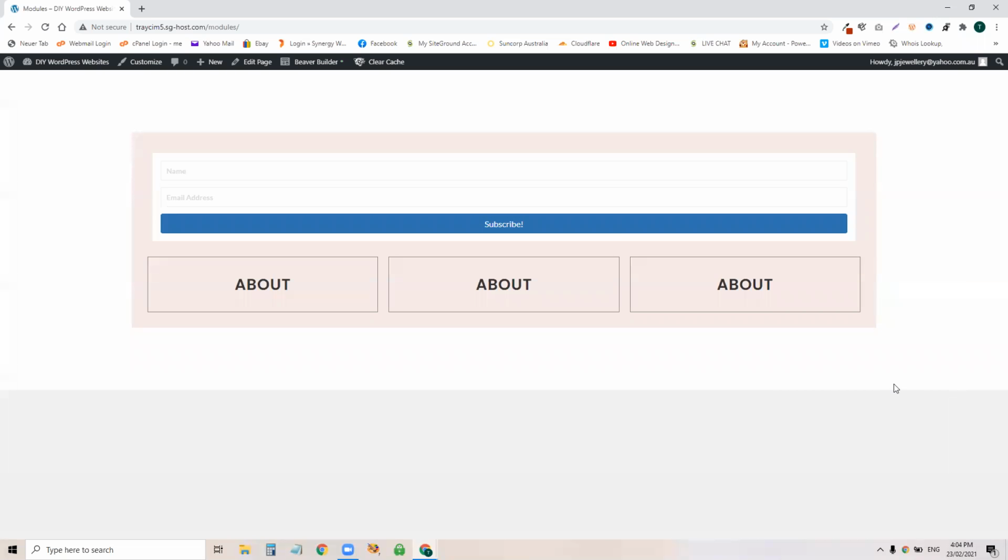So the next module we're going to look at is a subscribe module. These are really, really popular. Nearly every website has one. They're a common request. So let's have a look. I love these actually. They're really simple to use.